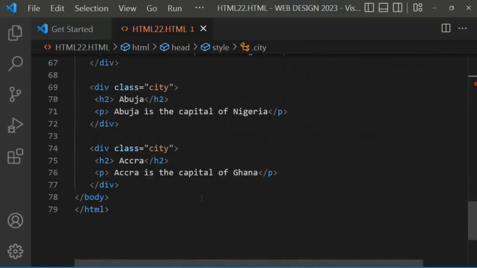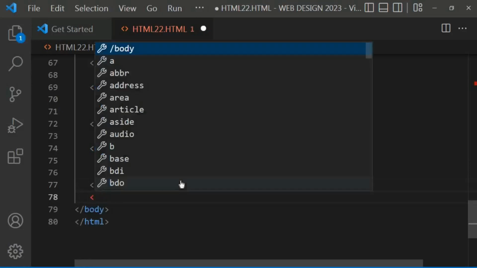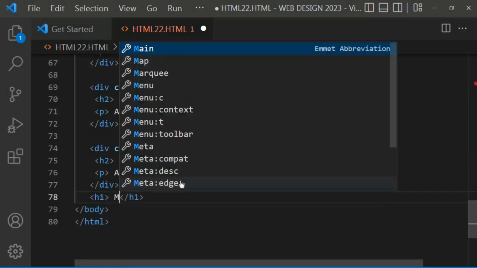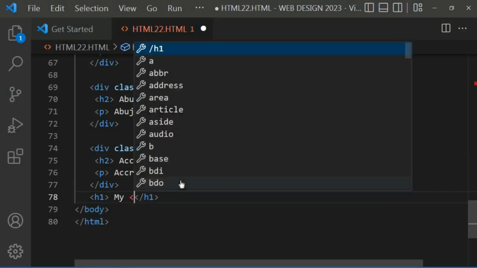So the next thing we'll talk about is span. We've talked about div class, so we'll talk about span class. So span class is used to style inline, so part of an element, while div class is used to style the whole element. So let's bring our h1. Let's say my.